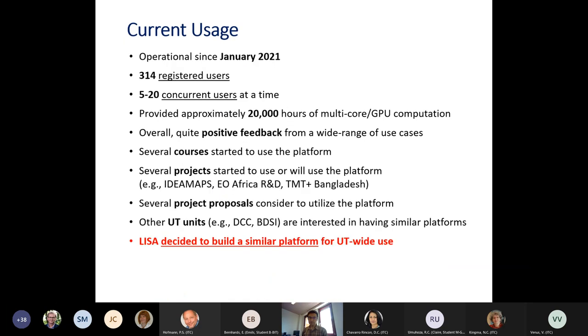What is the current state of the platform? It is operational since January this year. Last week we passed the 300 registered users limit. So in fact, as of today, we have 314. Usually there are 5 to 20 concurrent users using the platform at the same time. And because we have 17 units, that means some of them are already sharing the resources. But so far, the performance is good.